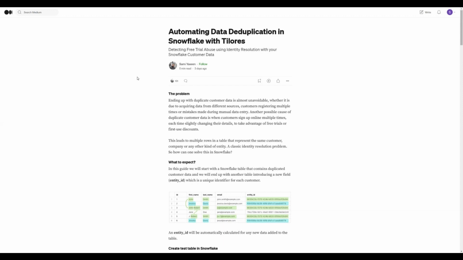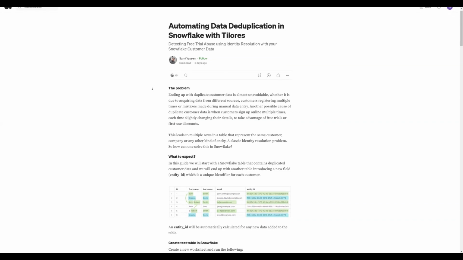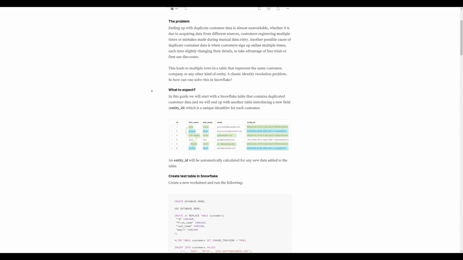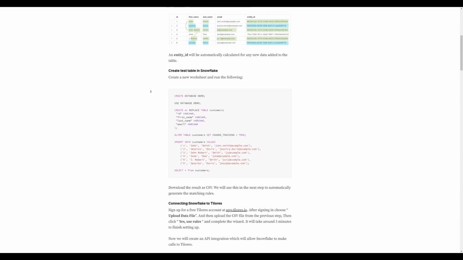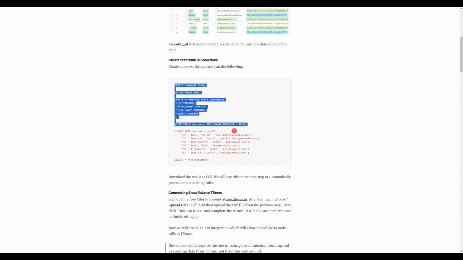In this video, we will be going through this guide for doing data deduplication in Snowflake using Tilores. And the link for this guide you can find in the video description down below. First of all, we will need to prepare the data that we need to deduplicate by running the following code snippet in Snowflake.